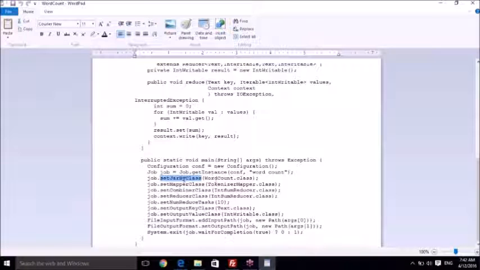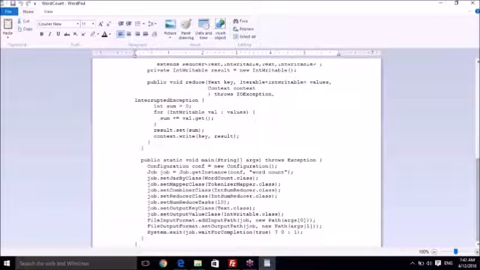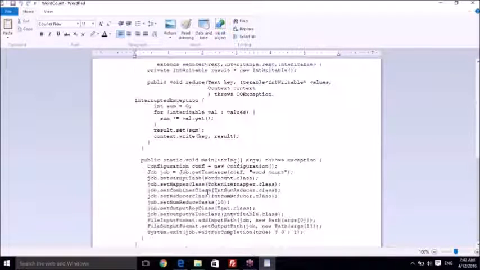So we were up to here. Here you have to specify what is going to be my driver class name, which is WordCount.class in my current scenario, WordCount. Then what is going to be my mapper class name? The mapper class name is TokenizerMapper, this one. Third one is what is going to be my combiner class.